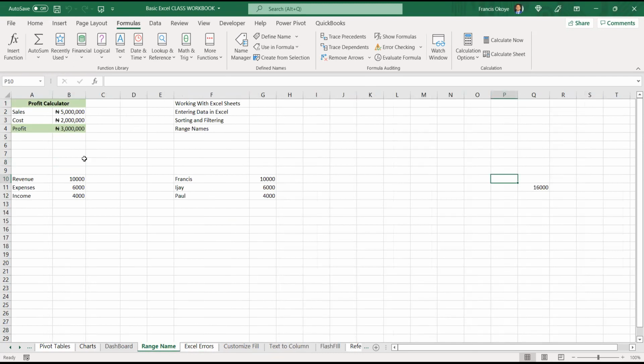Okay, all right. So we're okay with range naming. Are we clear with range naming now?